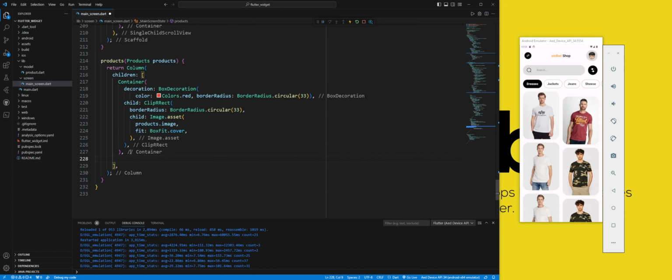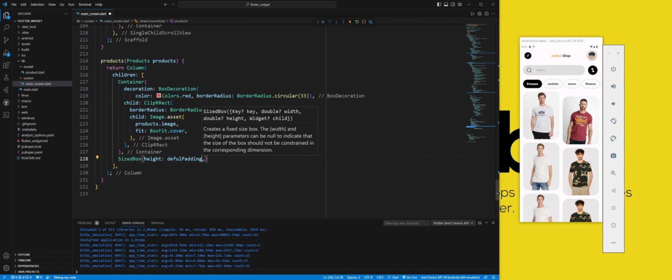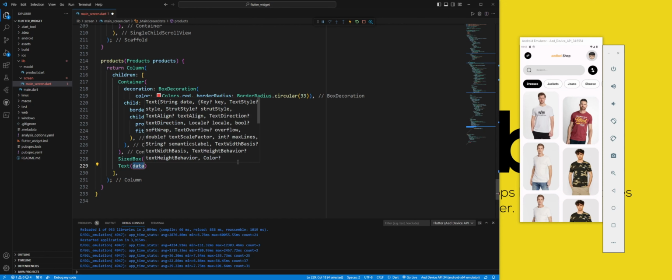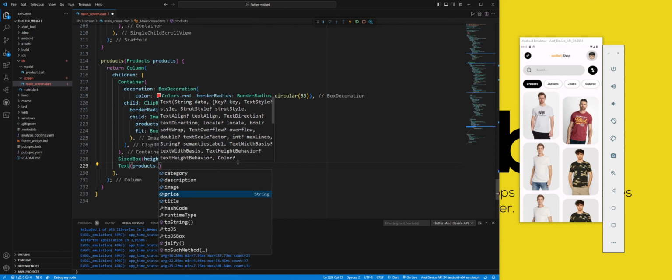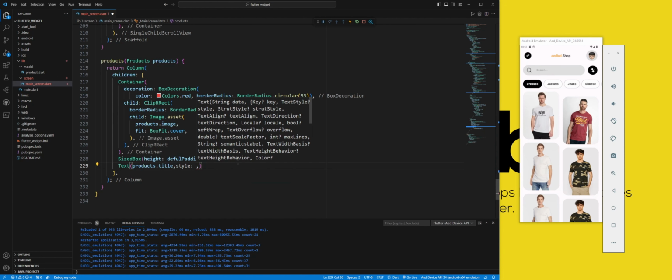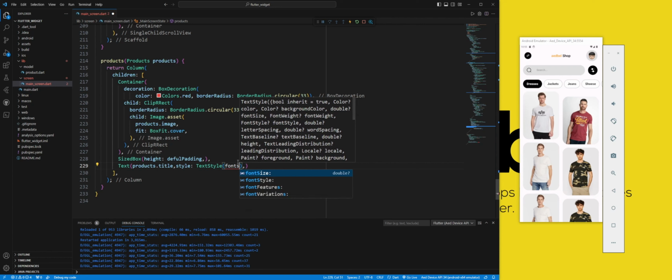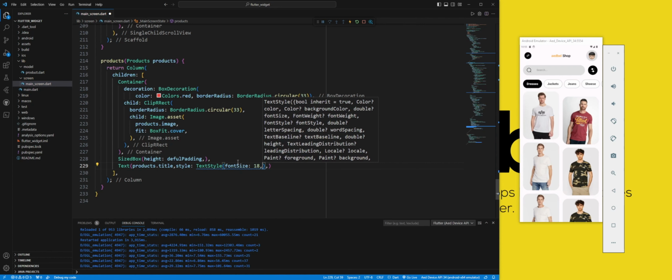A size box widget, which is used to add some space between the image and the text. We use the height property to define the height of the widget. In this case, we use a variable default padding to define the amount of space. Next, we create a text widget, which is used to display the product title. We use text style to set the font size to 18 and the font weight to bold. We use the product's title value from the passed product object as the text content.